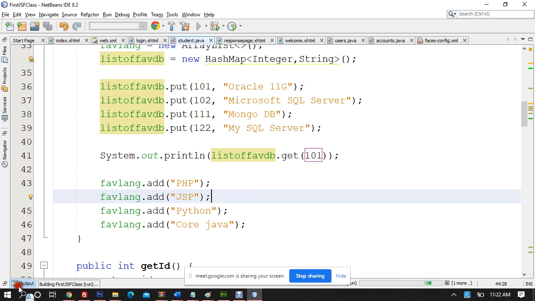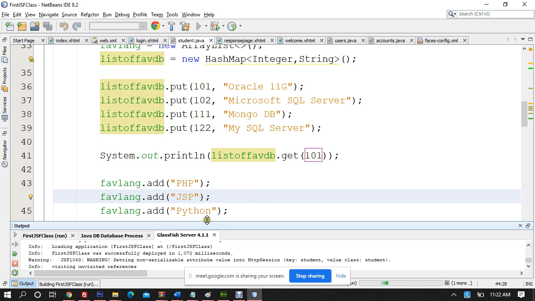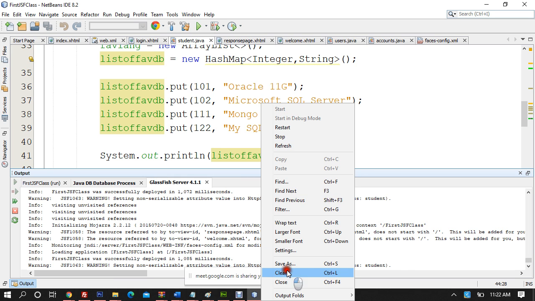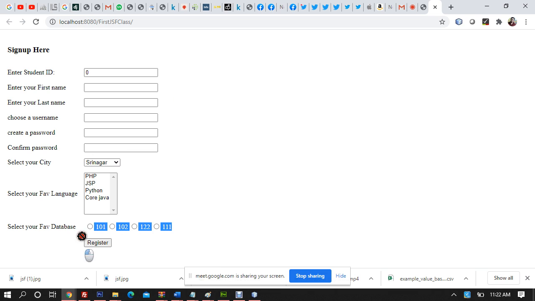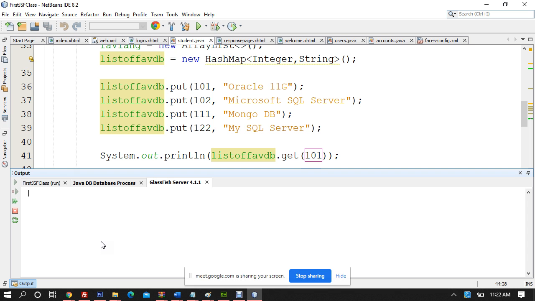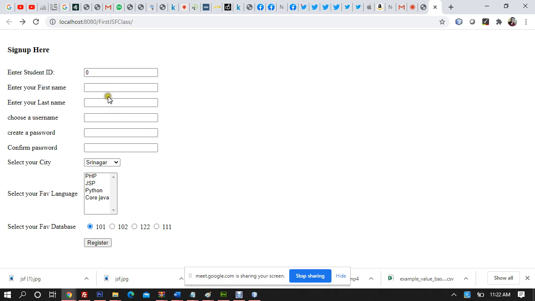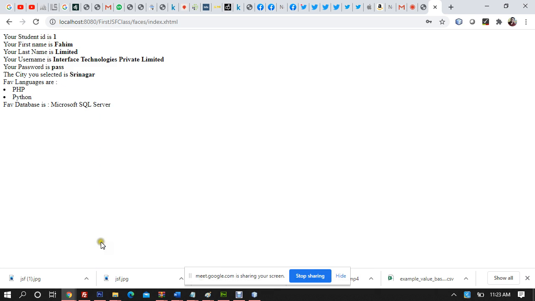So that you also see what is being displayed using the Glassfish server right here. So I'll say clear, I'll say clear, I will use clear. Okay, now let's see. If I click this and say register, just a moment. Let me click on register.